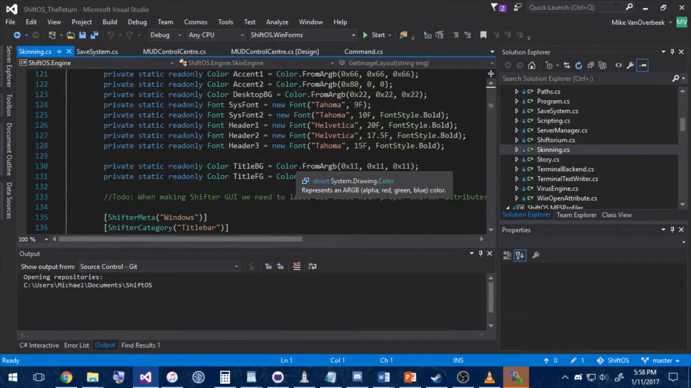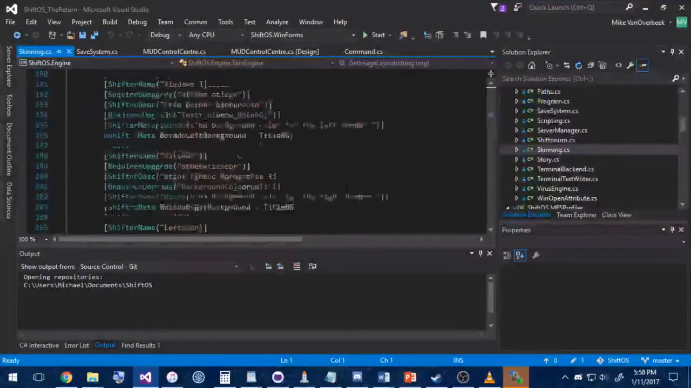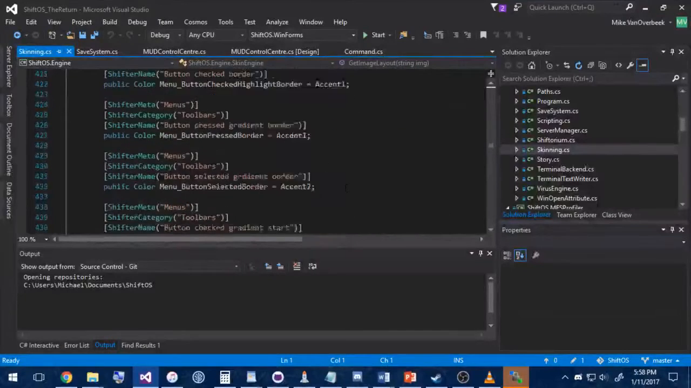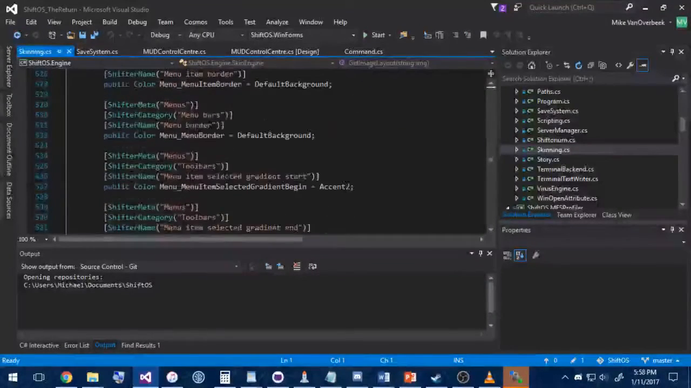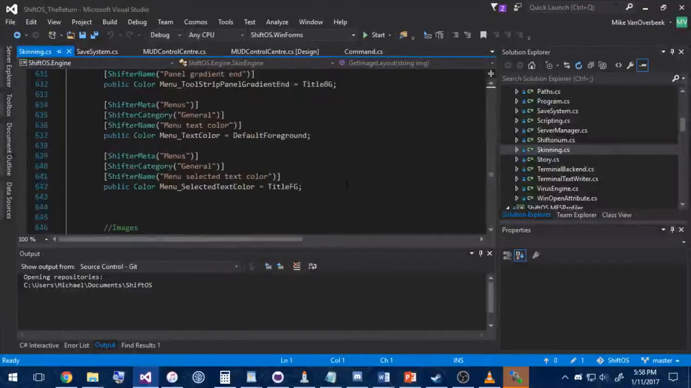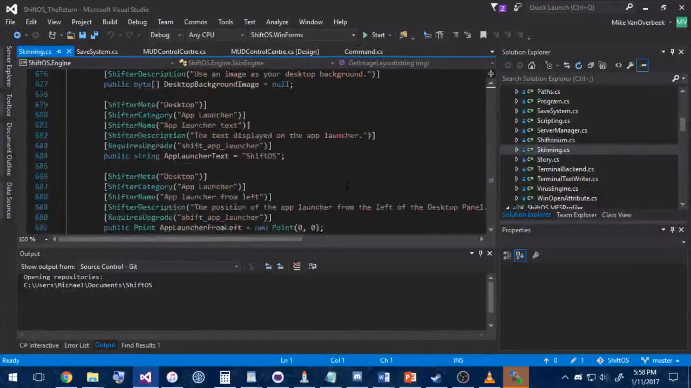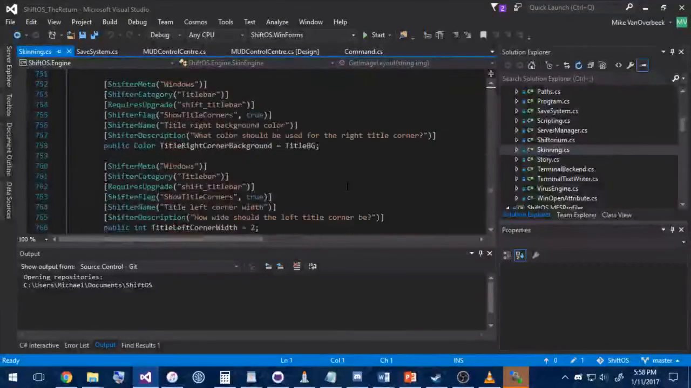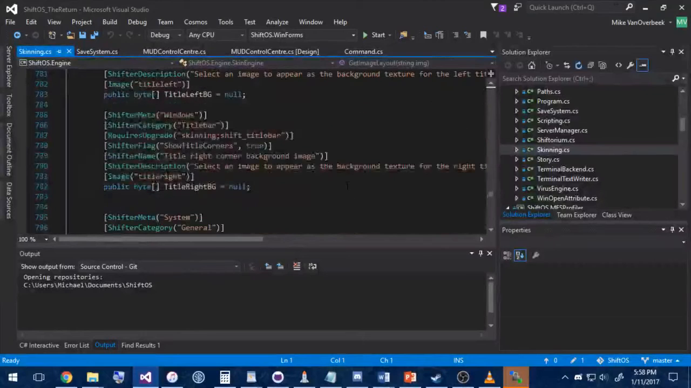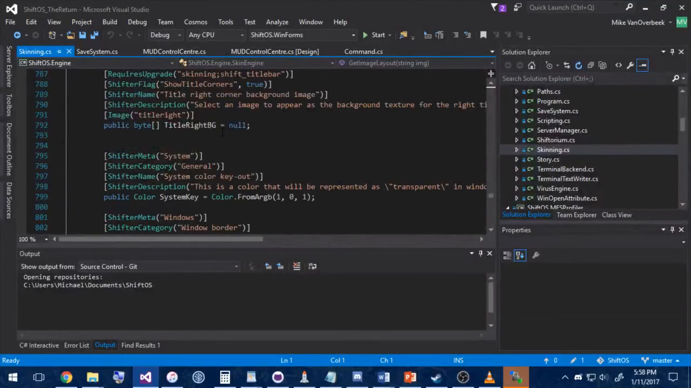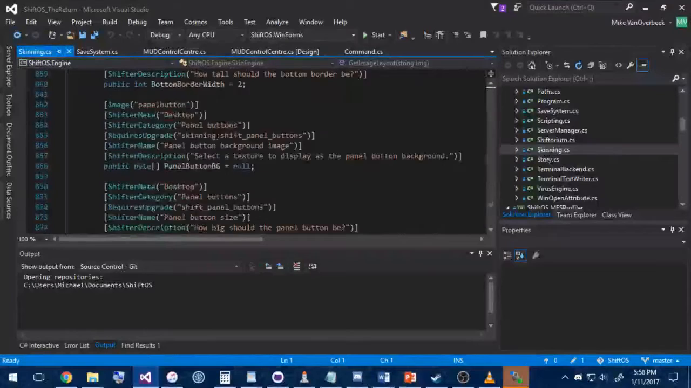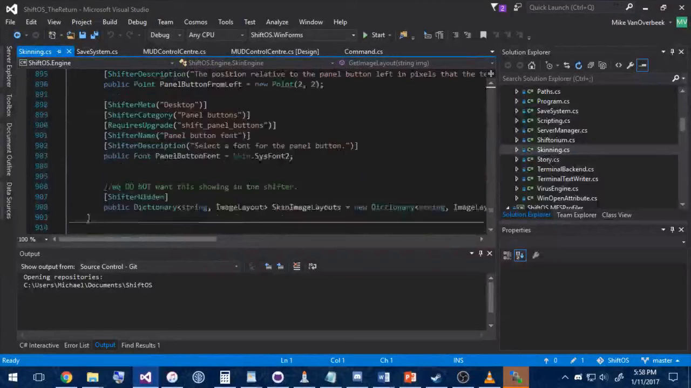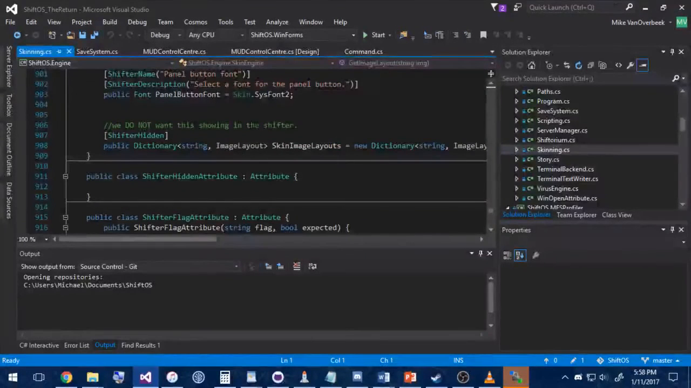So yeah, as you can see, if we keep scrolling down, you'll see that there are hundreds and hundreds of lines of code for loads of variables here, ranging from colors to indenters to sizes to locations to strings, fonts, and even binary arrays of data like these right here, all within this single class. This is where you can actually add in new skinning variables to the shifter.